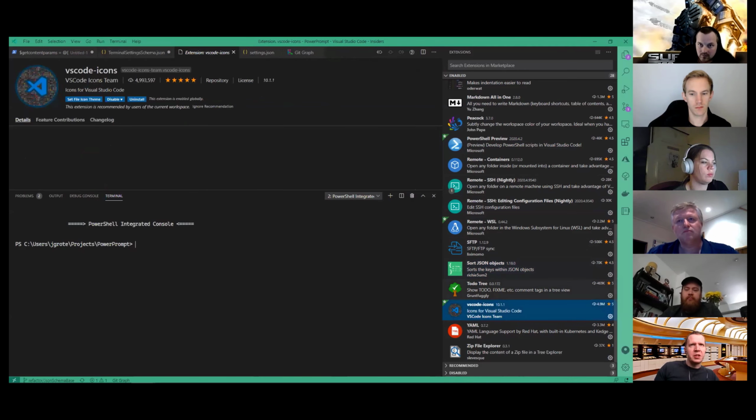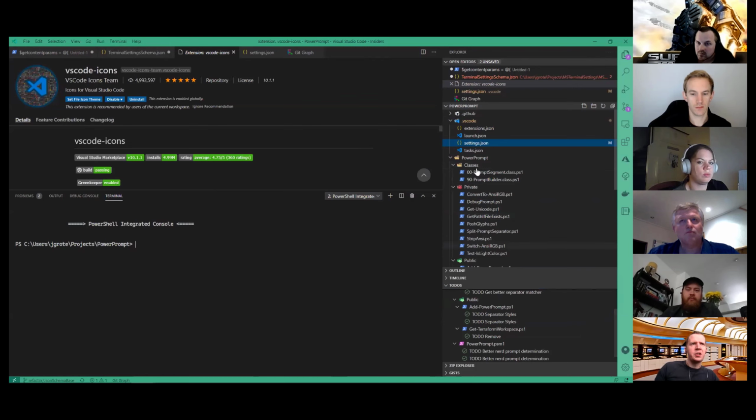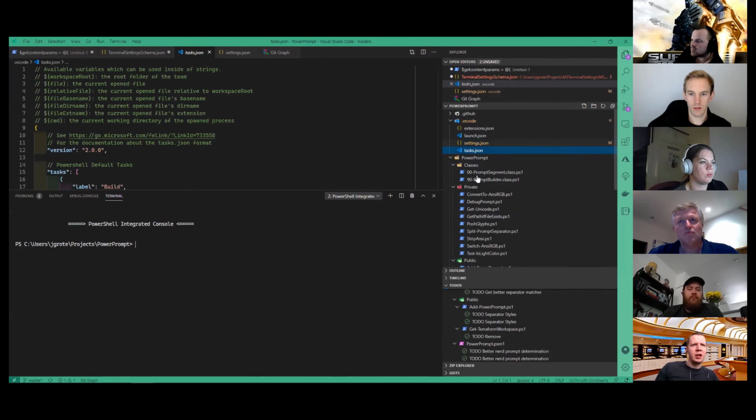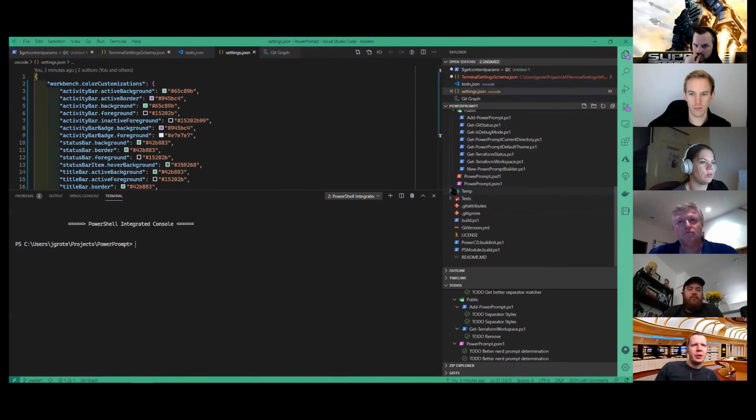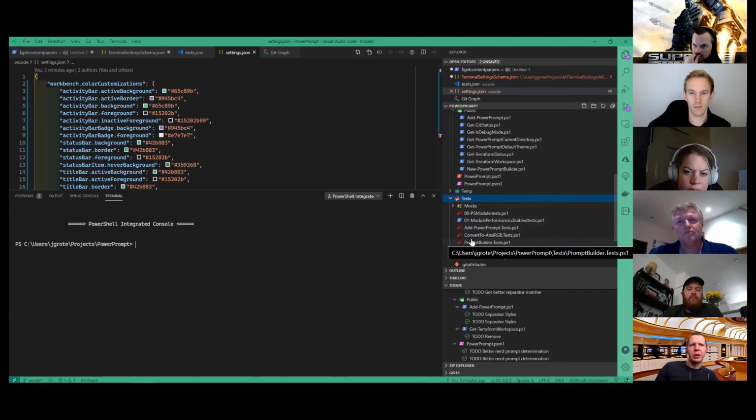VS Code icons, just to make some of the icons fancy. I like my fancy icons. One thing is that you can customize these icons in the settings and tasks. For instance, I don't know if it'll show here, but see how my Pester tests have this special icon on them? This is not default. I added a little thing to make that work, so that all my Pester tests have a cute little icon.